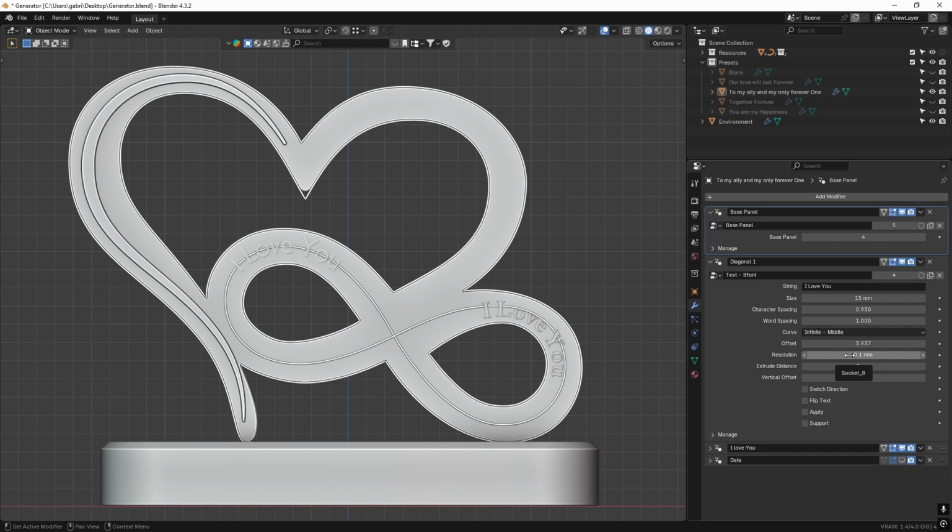Resolution. The resolution controls the resolution of your text. If you increase it, the resolution will be worse. Instead, if you decrease it, the resolution will be better, so higher. I suggest, if you don't have a very powerful computer, to leave it at 0.1 millimeter or higher. I can put it at 1 millimeter or maybe 3, and as you can see, I can reach low poly text.